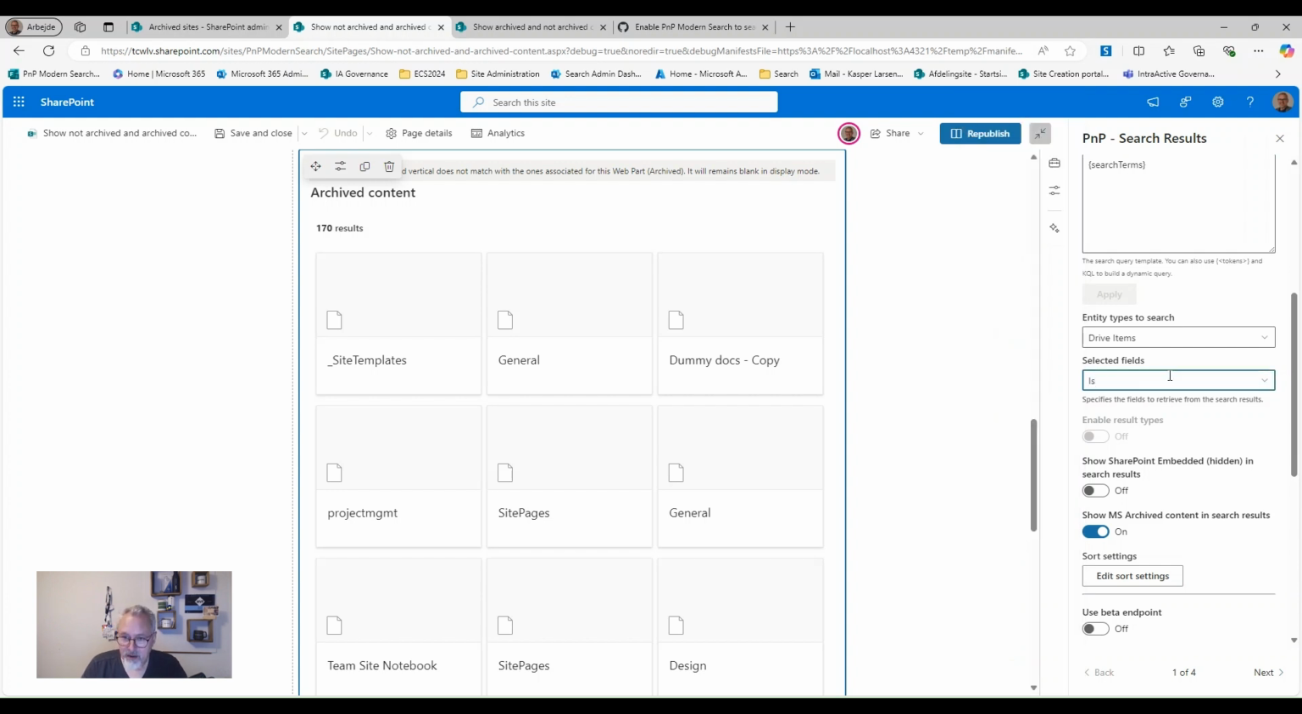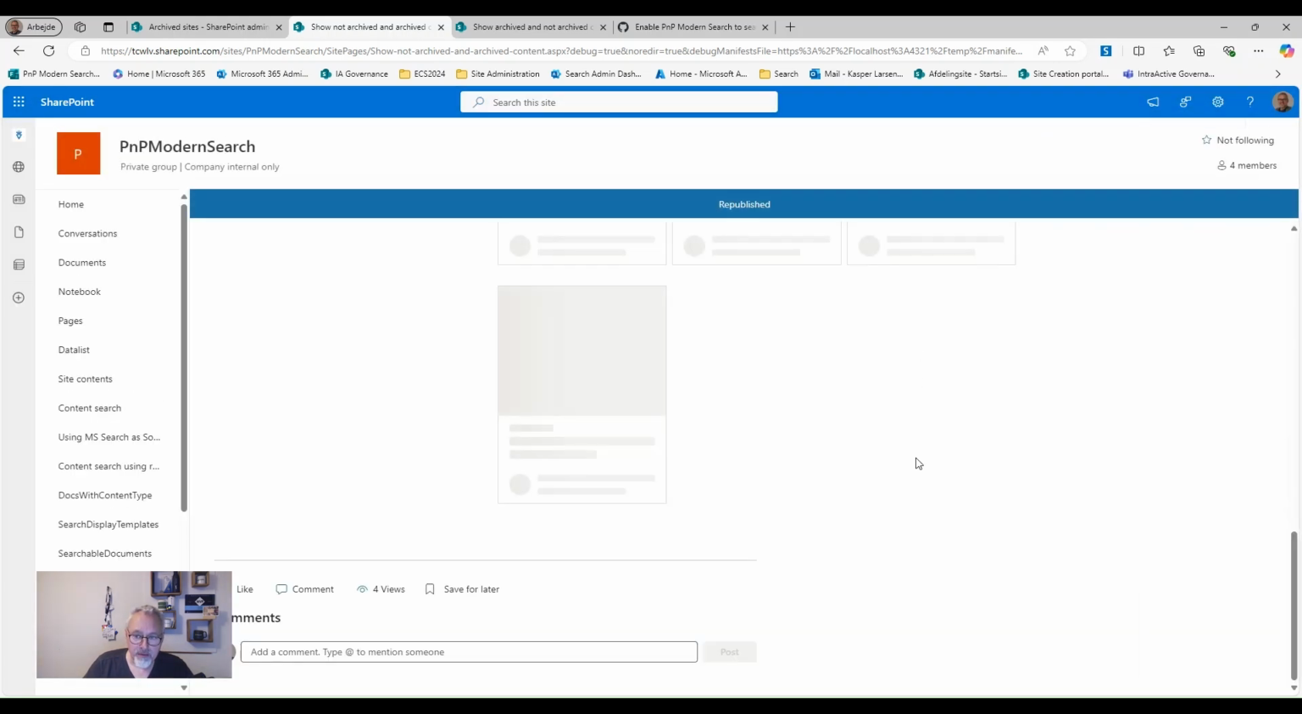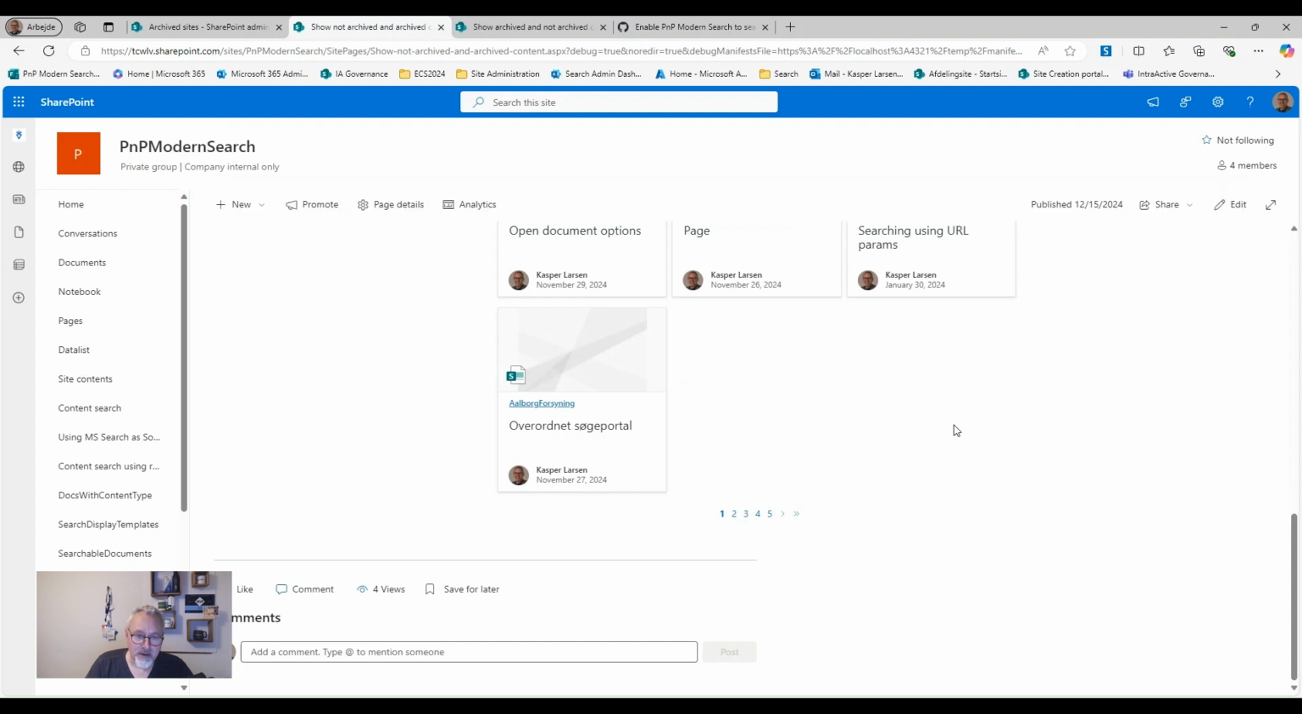For instance, IsArchived. It's already there, so it doesn't really matter. But in this case, that is a managed property that we would like to get returned from the backend, so we will have to enter it ourselves. But as you can see, it actually works straight out of the box. The only thing we have done is select on the second web part that it is using Microsoft Search, and we've enabled that toggle that shows we want to see archived content as well.